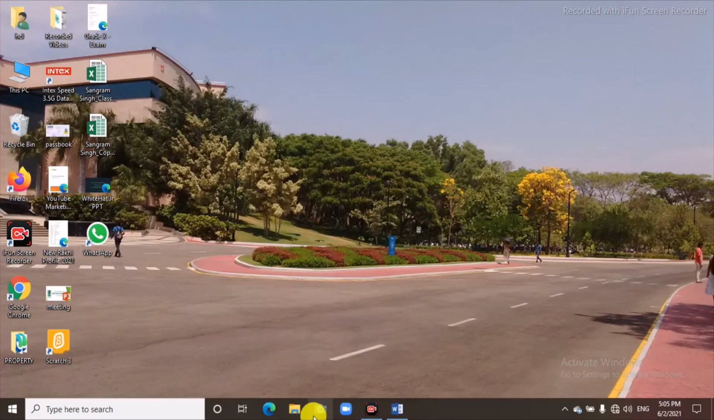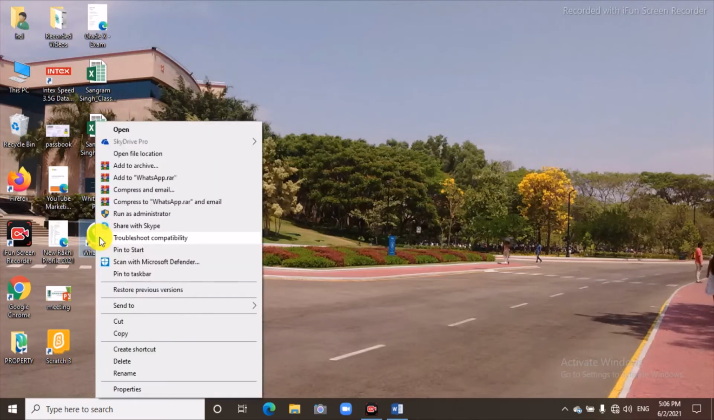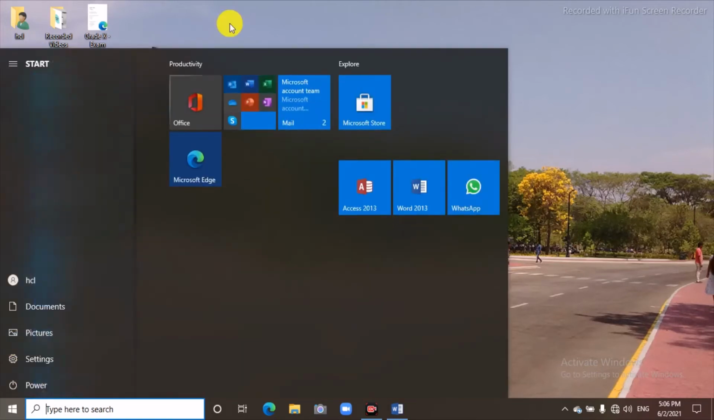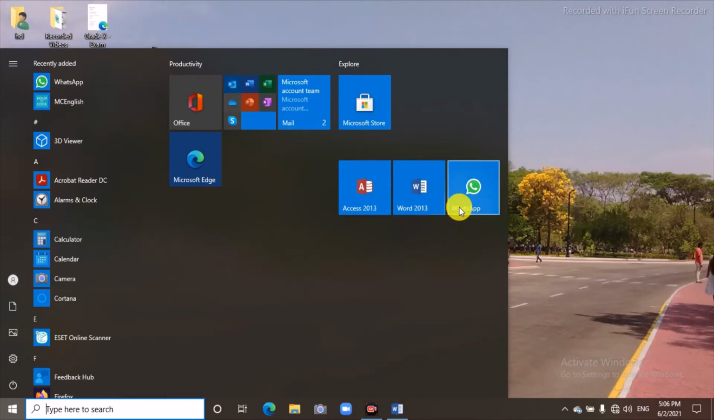So in the middle section there are different programs that you commonly use. You can pin them to the taskbar or you can unpin them also. So how to do this? Let's say I use WhatsApp frequently, so just right click on that icon and there is the option pin to start. Click on that. So it will display here. It means whatever frequently used icons, I can add to that area.